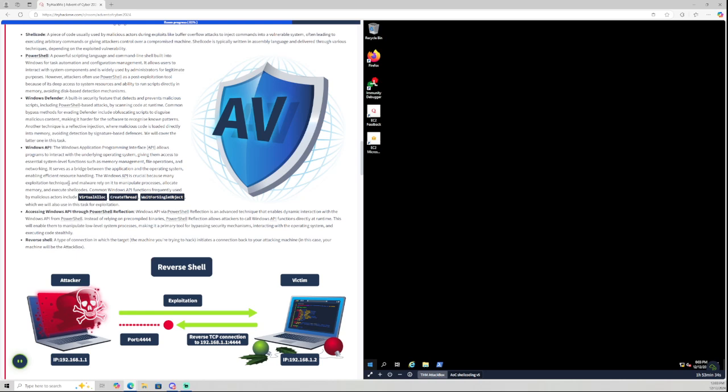Now, the Windows API, this is where a lot of people don't know that this exists. This is how a lot of EDRs and things like that operate; they use the Windows API. The Windows API allows programs to interact with the underlying operating system. It's crucial because many exploitation techniques and malware rely on it, right? Because it allows you to manipulate processes, allocate memory, and execute shellcodes directly on the machine. Common API functions frequently used by malicious actors are VirtualAlloc, CreateThread, and WaitForSingleObject, which we're going to use. Now, this may be over some of your heads, and that's fine.